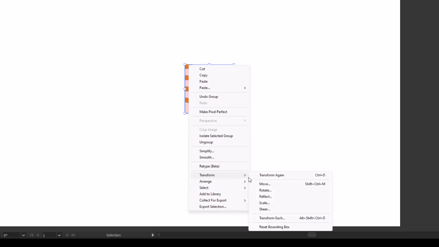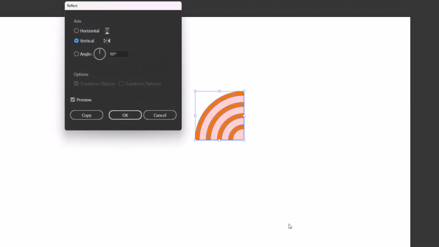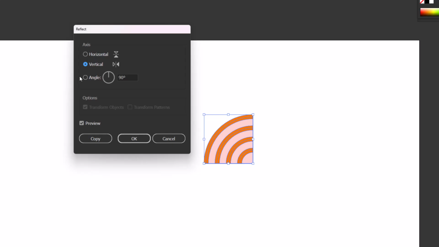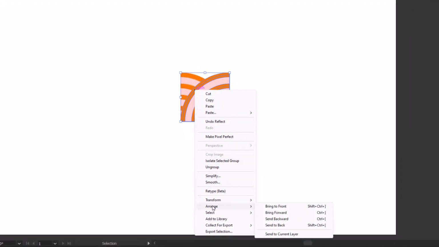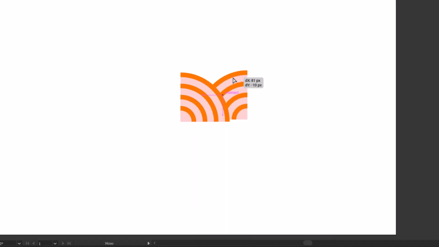Right-click on the shape, go to Transform and select Reflect. Choose the vertical axis and click Copy. Right-click again, go to Arrange and select Send to Back. Adjust the right part of the shape as needed.